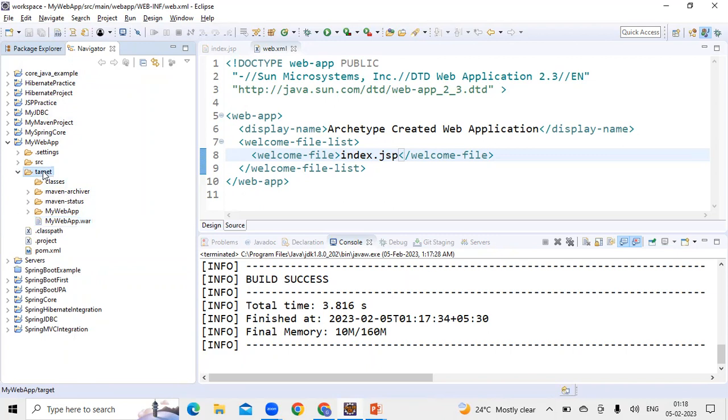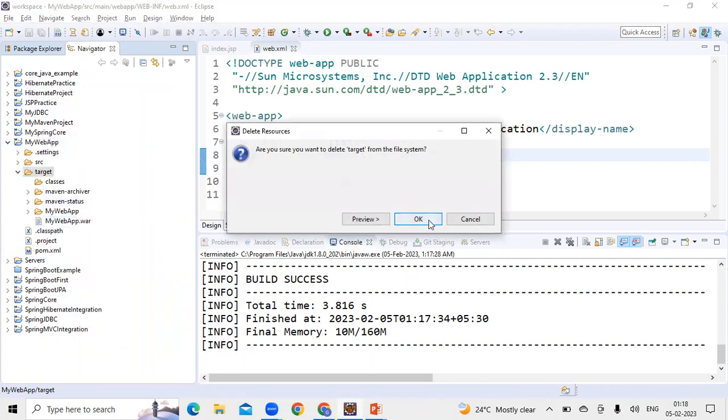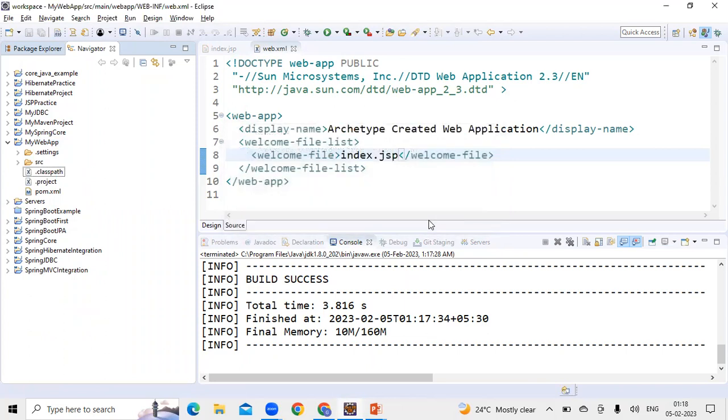Let's delete this target folder, guys. Let's click on the OK button. No need to worry, guys, about how many times we build your project. Every time, it will create a new target folder. So deleting a target folder will not harm you. Now we'll see how to build your project by using command prompt.